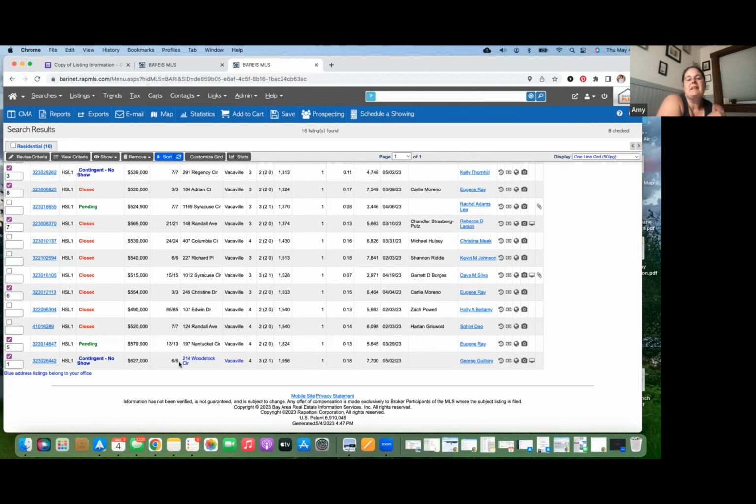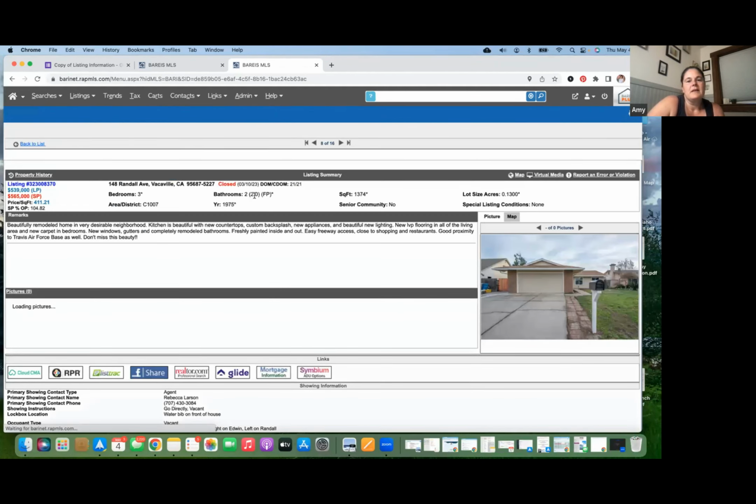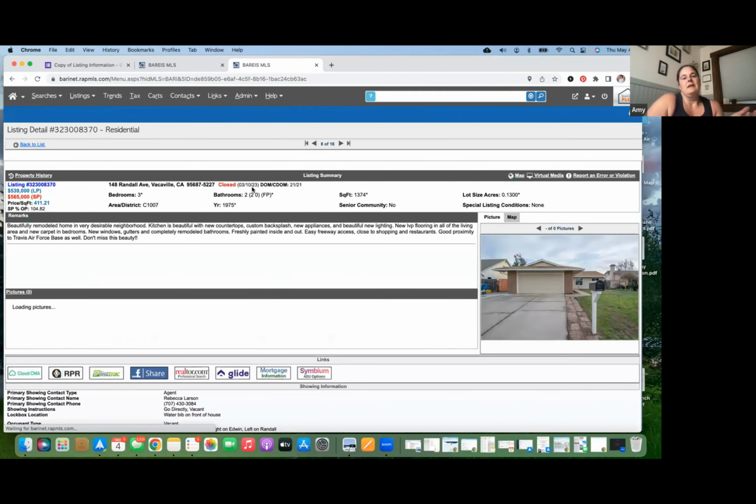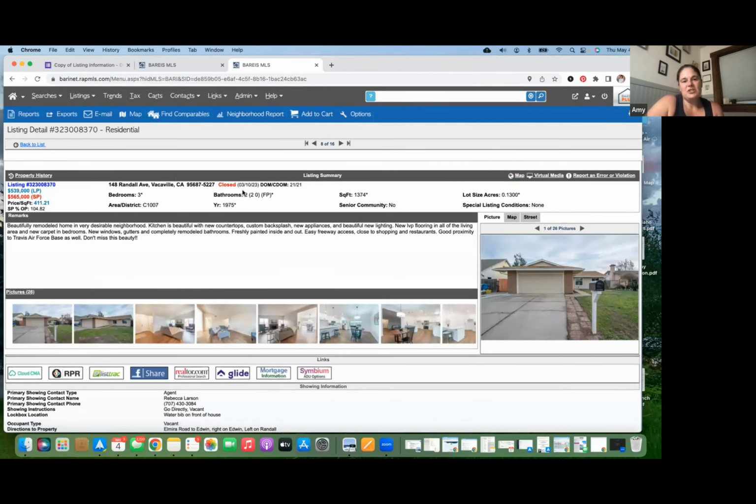And that's why I always want those contingent properties or the active properties, to see kind of what's moving, because this one here that closed, let's see, Randall, closed in March, so it went into contract in February, and the market's picked up since then. And even that one went with over asking, right?